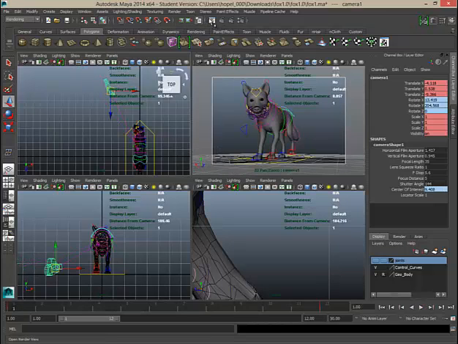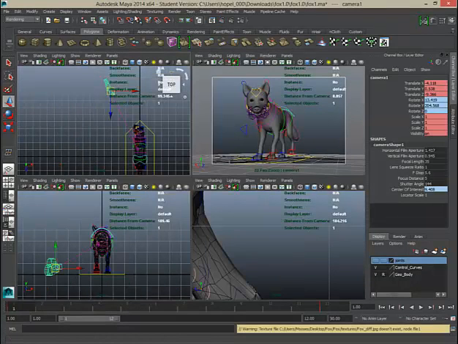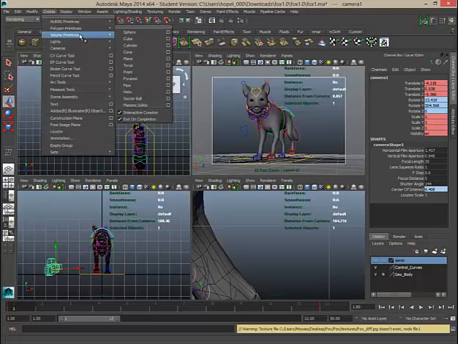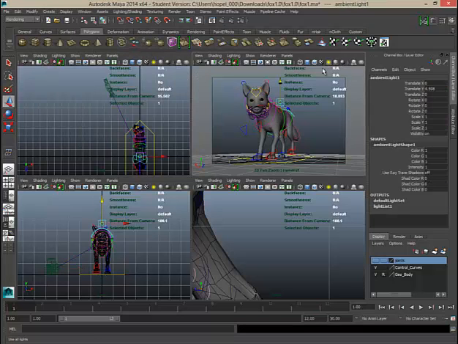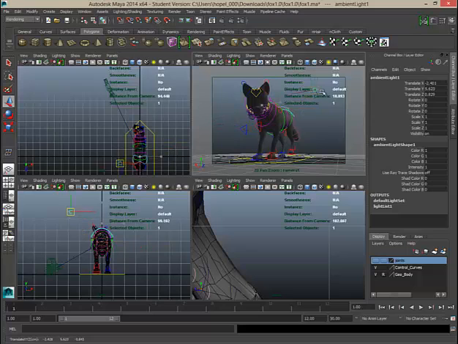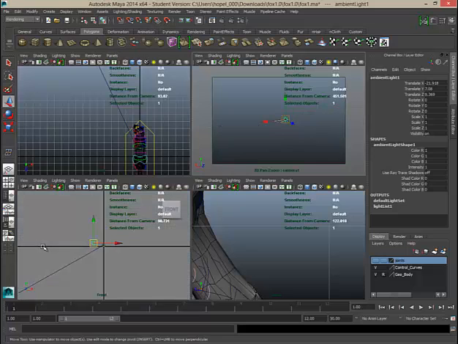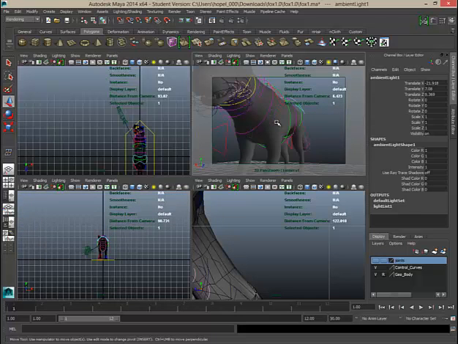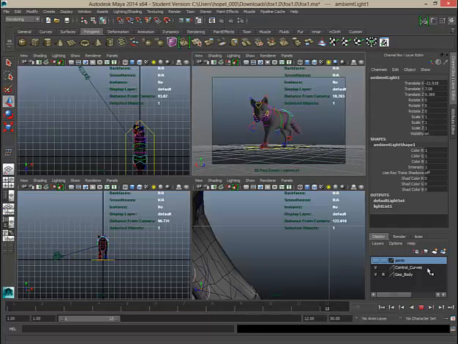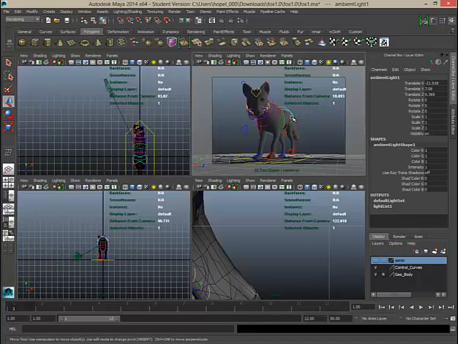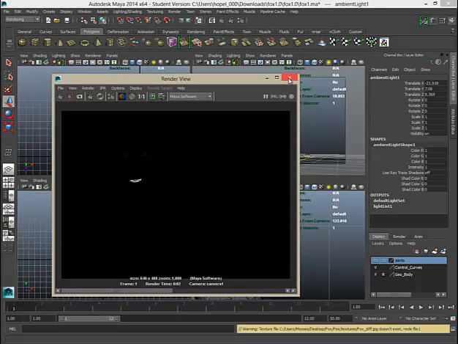And then to render it, you can't just click render right here and it'll render the whole thing. Oh yeah, we gotta create a light. That might be useful. Lights. Let's create an ambient light. We've created our ambient light. Let's render that and make sure it looks right. It doesn't.